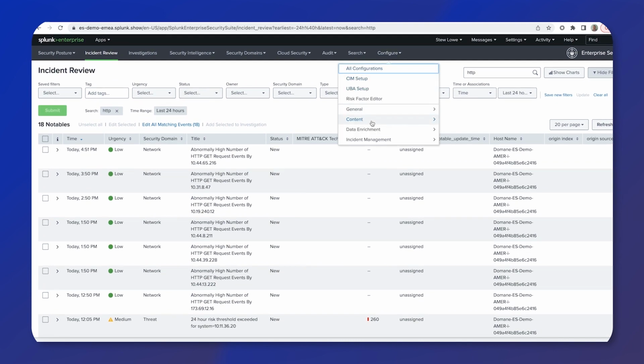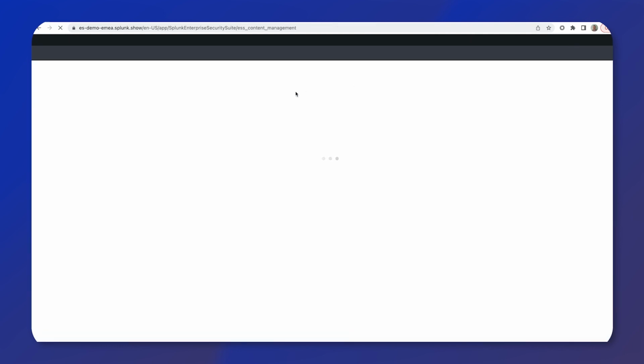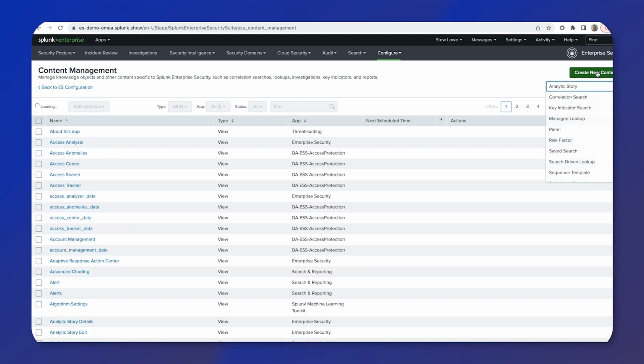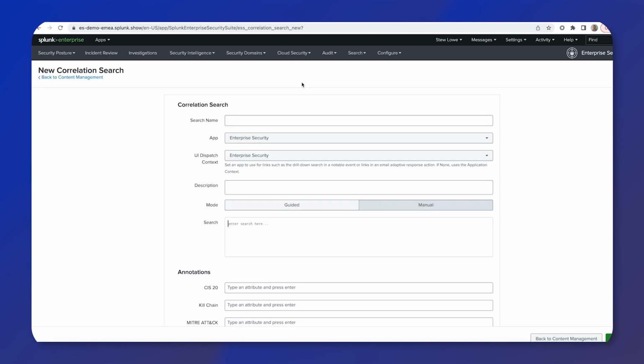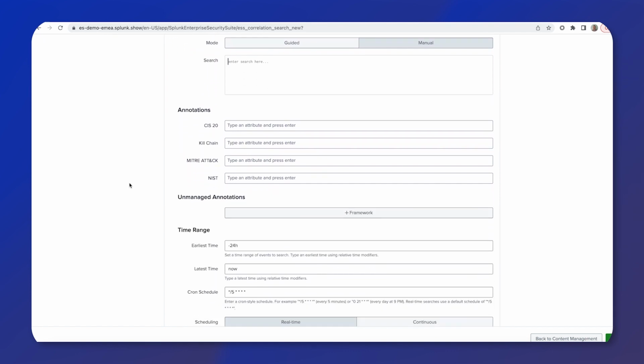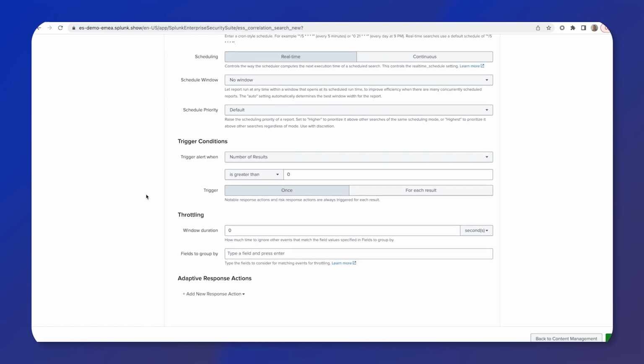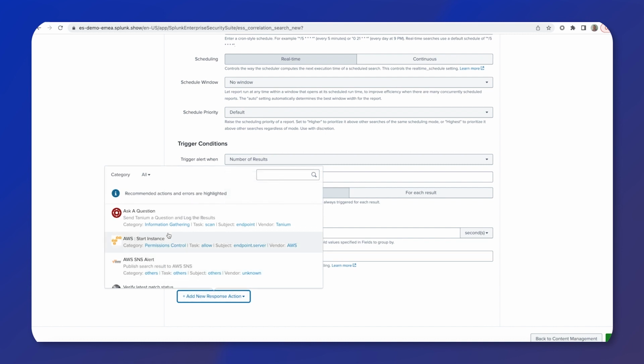And also, if we go back to our, I mean, that's one example. When we create a correlation search, we saw it earlier. Create new content, correlation search. Once you've got the TA installed, for example, the ServiceNow TA or Splunk Stream, which is the packet capture technology that we have ready for Splunk, it just lets you use it here.